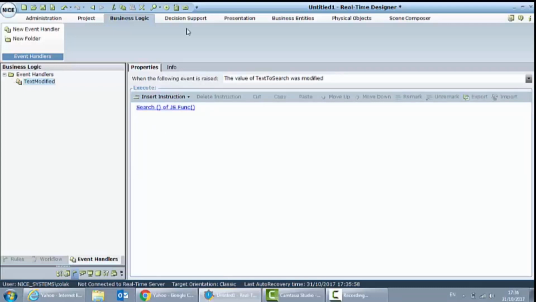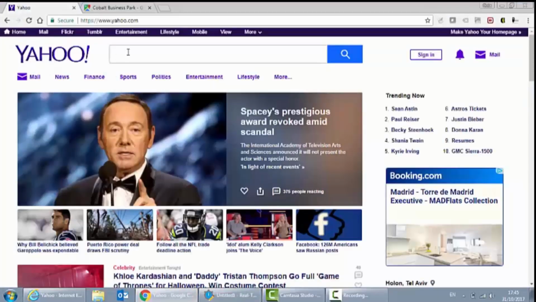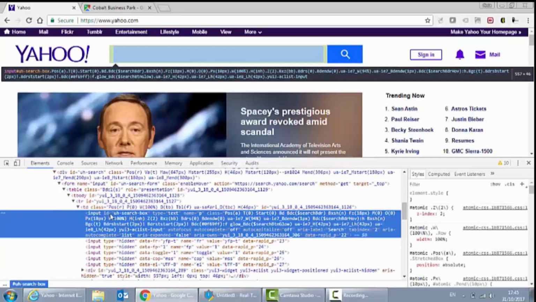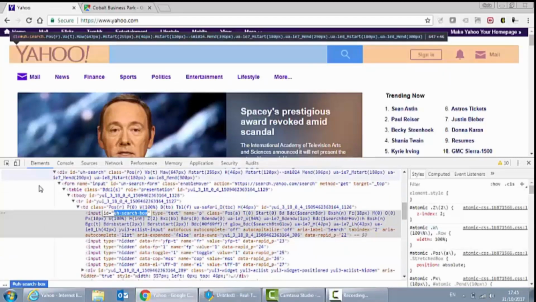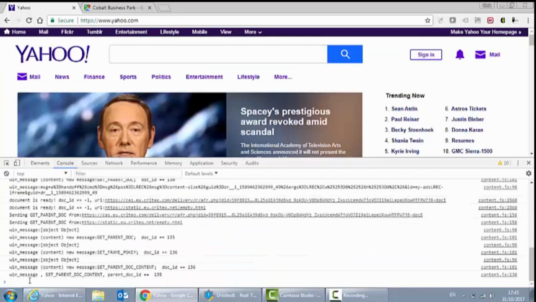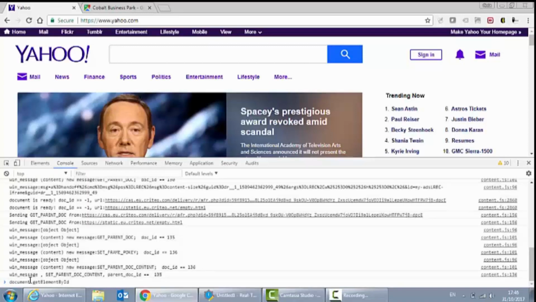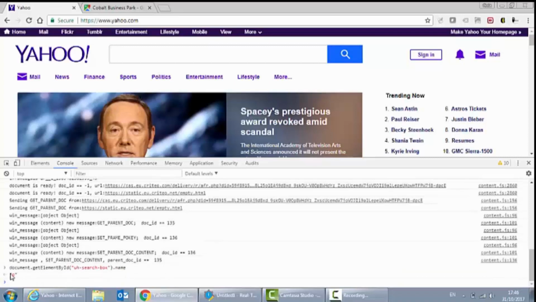Now, when all the necessary preparations are done, we can proceed to creating our JavaScript function. Some JavaScript commands may return a value. For example, if I know the ID of an HTML element, I can retrieve its name. On the Yahoo web page, I can inspect the search box and find its ID. Let's copy it. I can go to the console and type the command document get element by ID, paste the ID which I copied before, and retrieve its name: P. Exactly the same I can do by invoking JavaScript from my code.